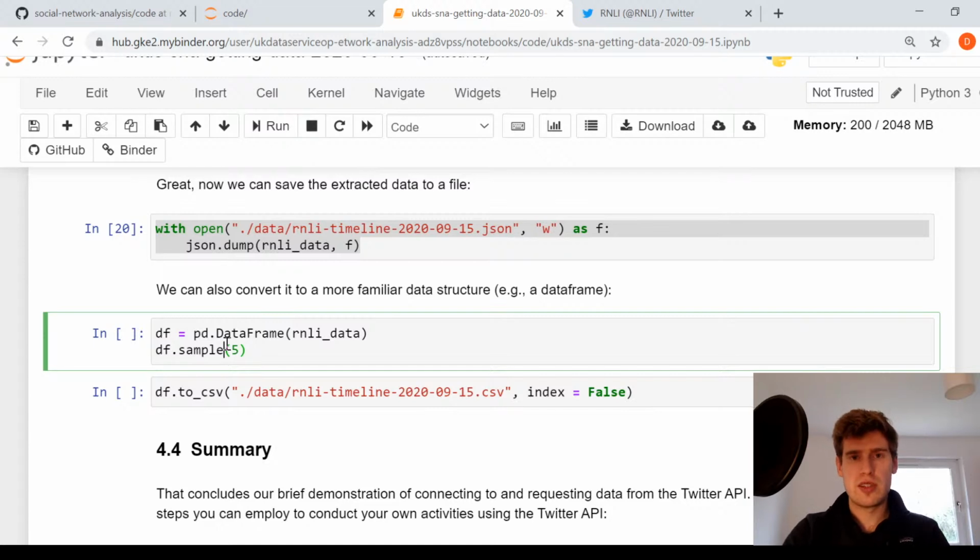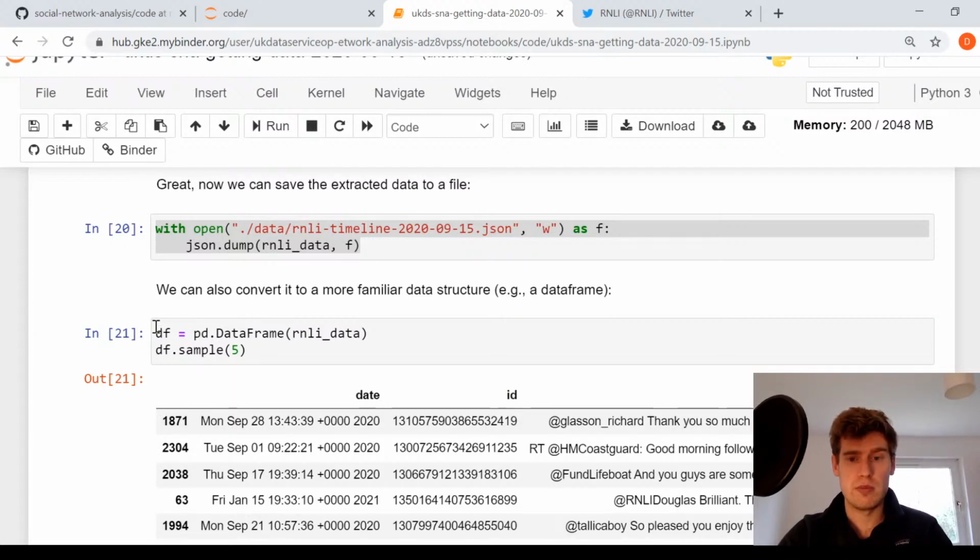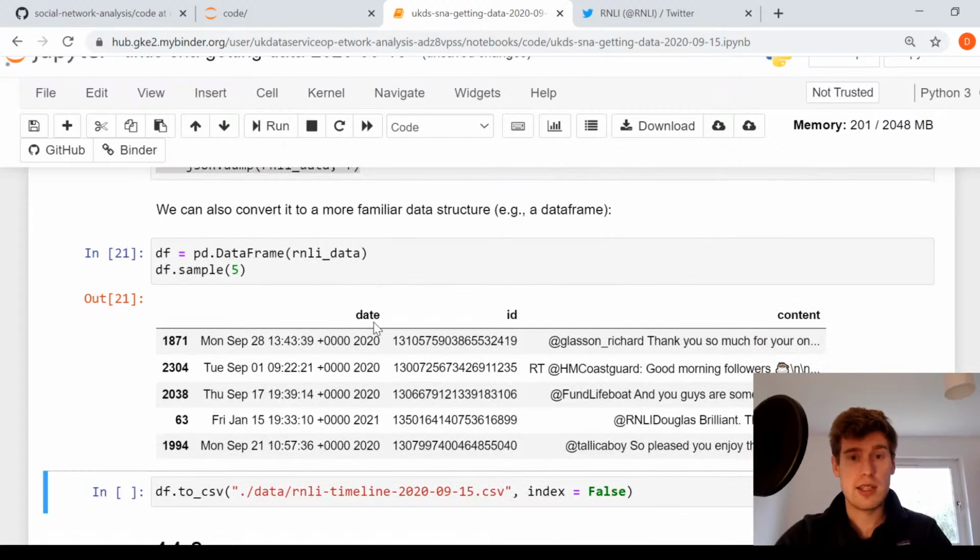This is where we use the pandas Python module, which in shorthand we've called PD. So using the pandas module, use the DataFrame method, so create a data set containing the RNLI data we created earlier. Call our data set df. This is standard Python terminology. It can be called whatever you want. And then give me a random sample of 5 observations from the data set. And this is how it looks.